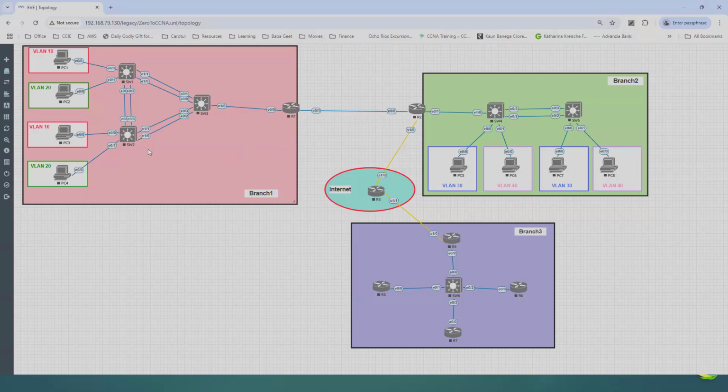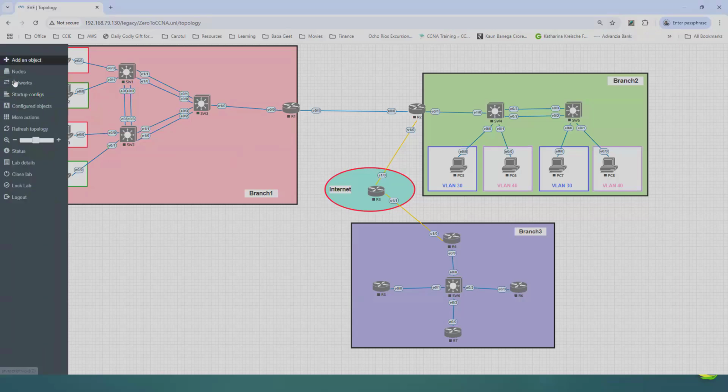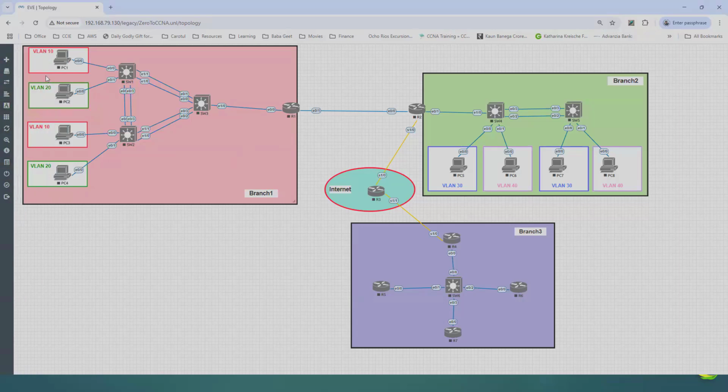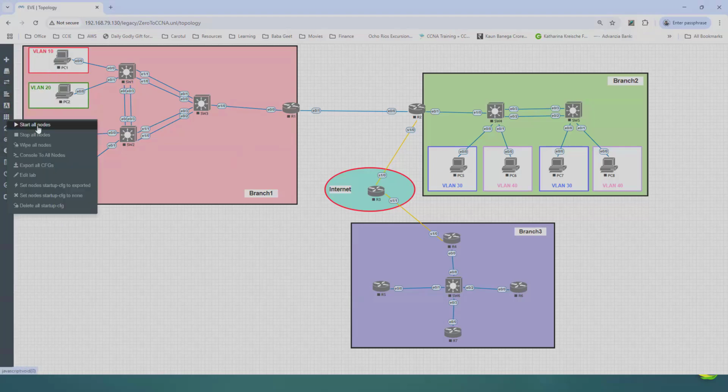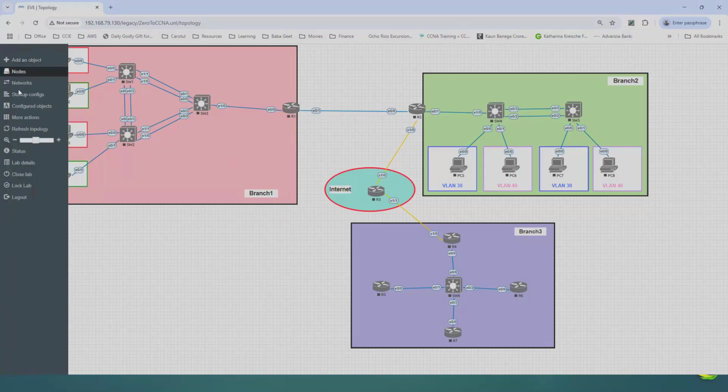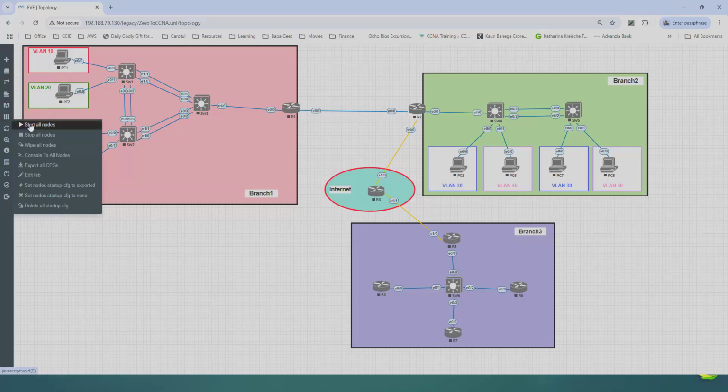So here you can start them and access them by going to the options window on the left hand side, right? If you go to more actions, you have the option to start all nodes. So you go on the left hand side, more actions, start all nodes.